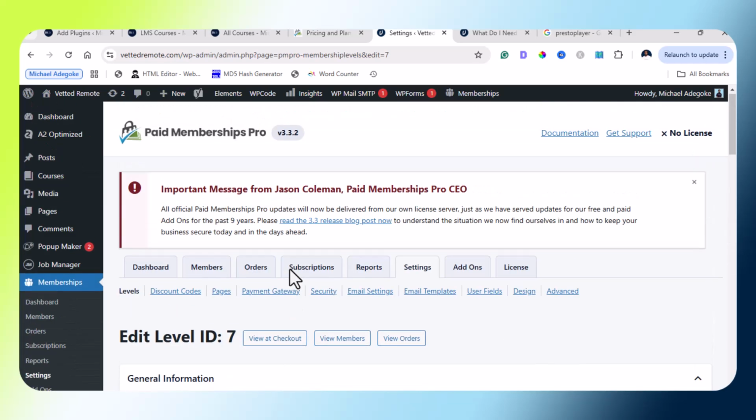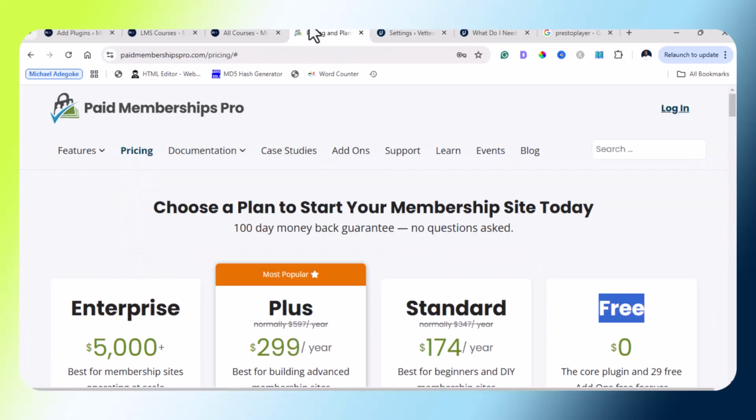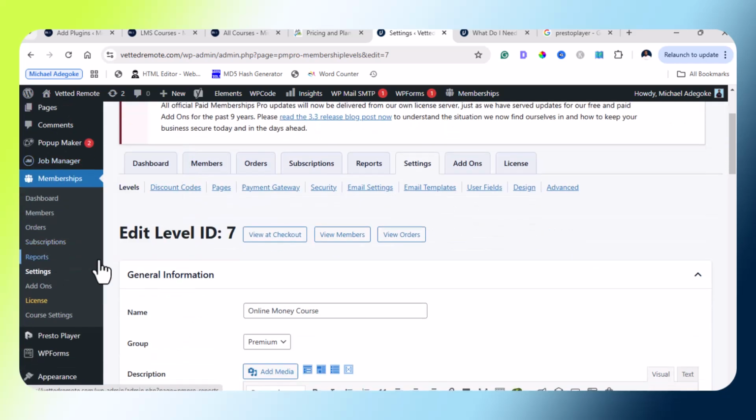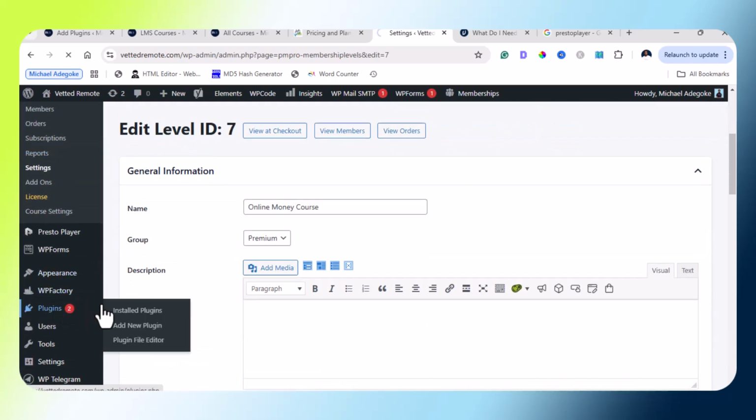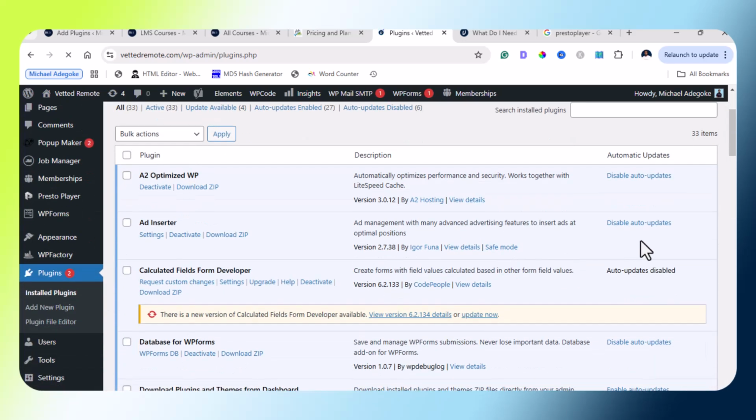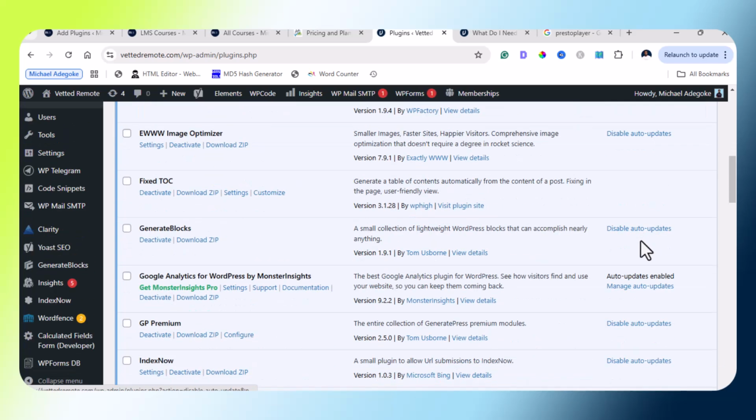So this is a very good plugin. Paid Membership Pro is enough for you to do anything that you want to do as far as selling courses online is concerned. It is easy to use for even beginners. You don't need to know how to code, and it doesn't require a lot of code.